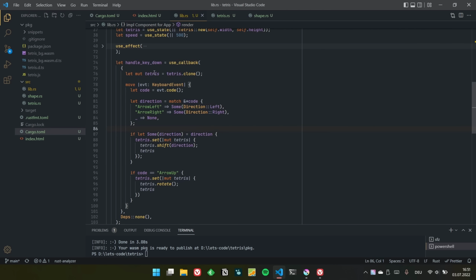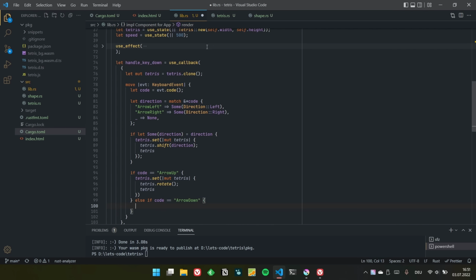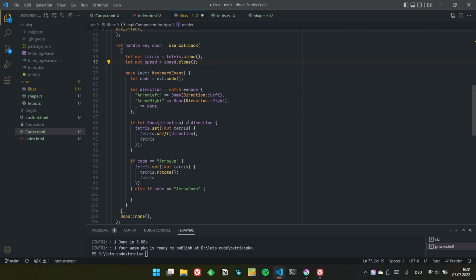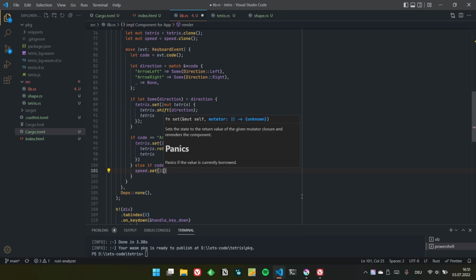And now whenever I get key down and code is arrow down, I can mutate my speed. Okay, let's also get the speed in here. So speed.set, and I will double the speed, I guess.